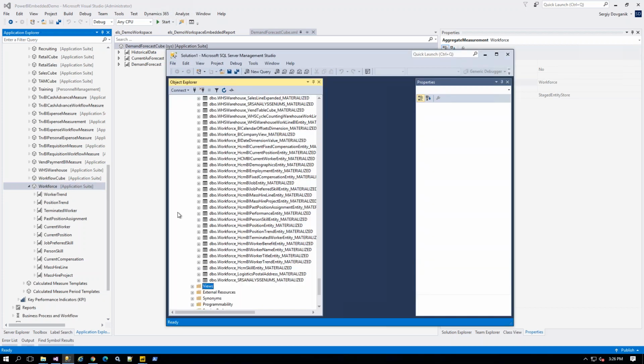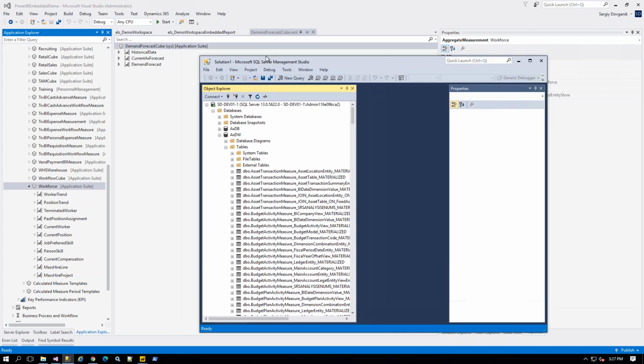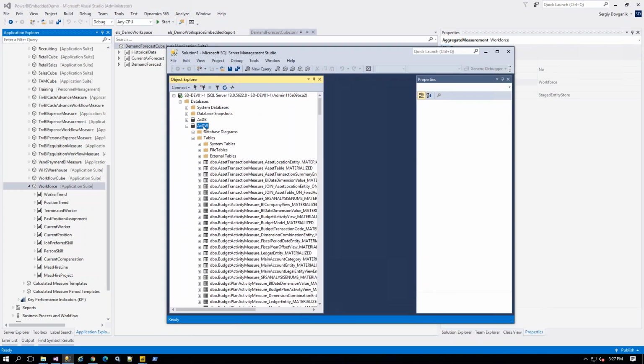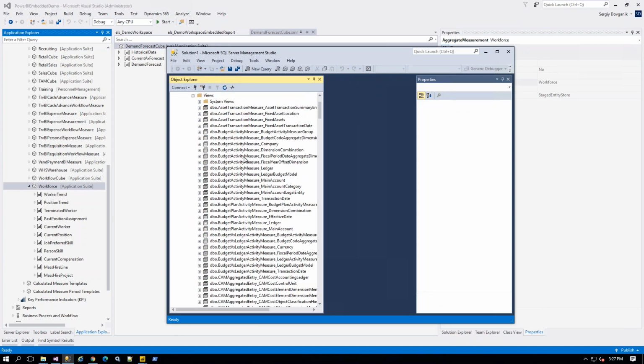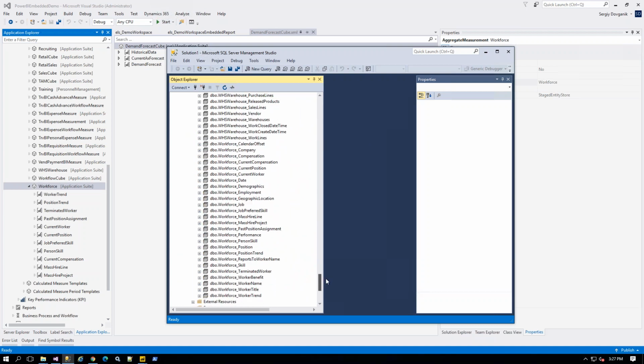To demonstrate that, I will open SQL Server Manager, and I will navigate to the Entity Database, which is AXDW. And then I will expand Views, and I will scroll down to views which are related, for example, to this highlighted aggregate measurement. As you can see, a set of views was created during the process of deployment of this aggregate measurement.